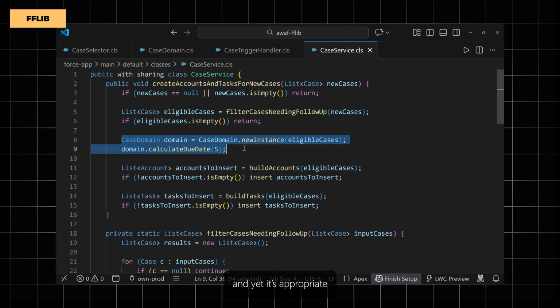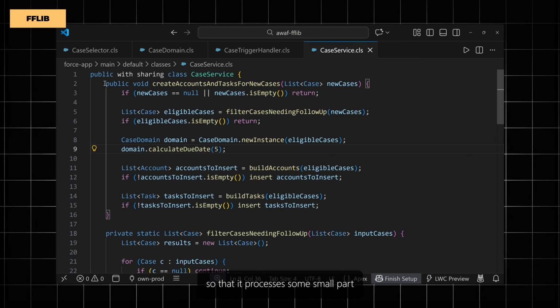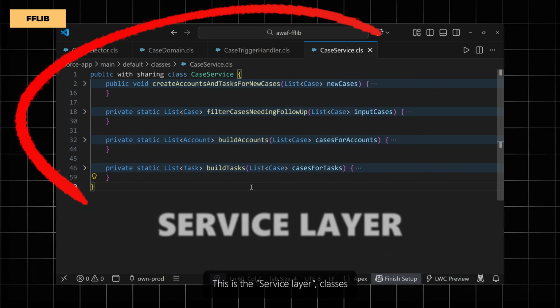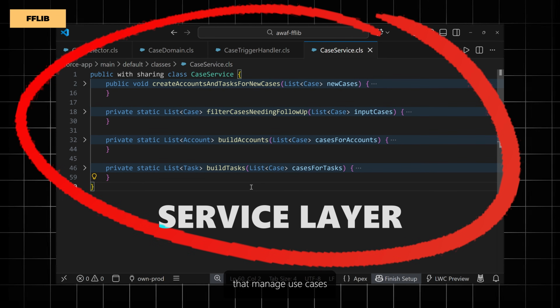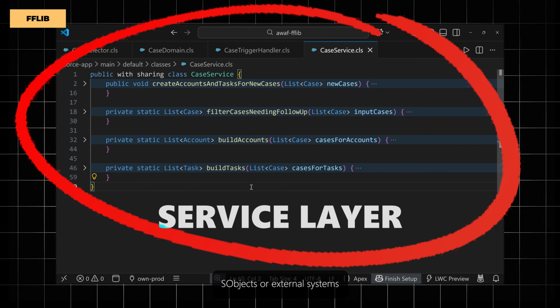And yet it's appropriate even here that you call case domain so that it processes some small part related only to cases. This is the service layer, classes that manage use cases that involve multiple SObjects or external systems.